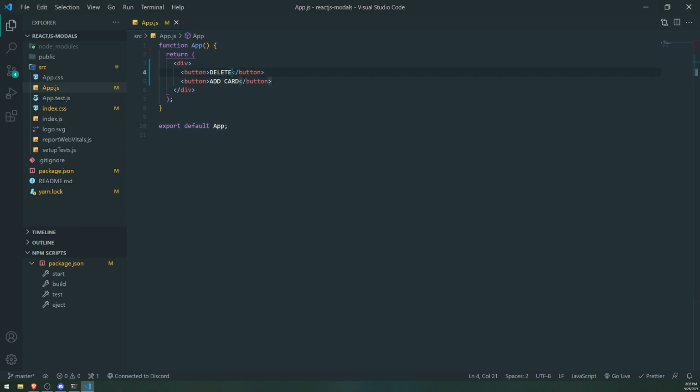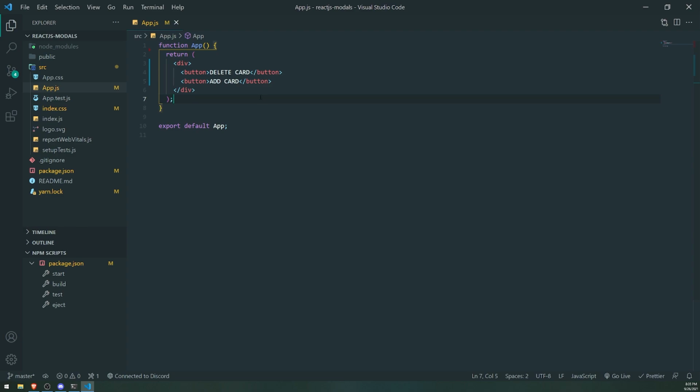We're basically going to pretend that one button is going to delete the payment method, and the other one is going to add a payment method. Okay, so delete card, add card. Cool. So what we're going to do is actually create the structure of how the modal should look.